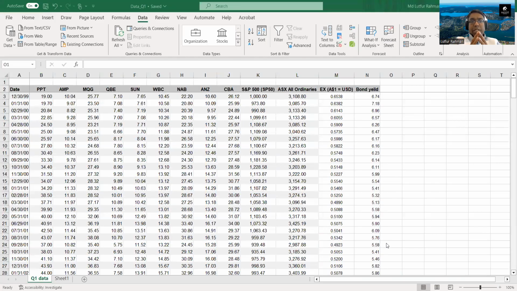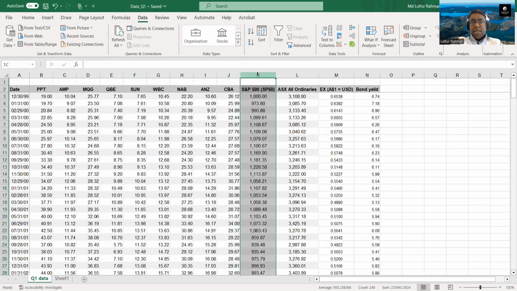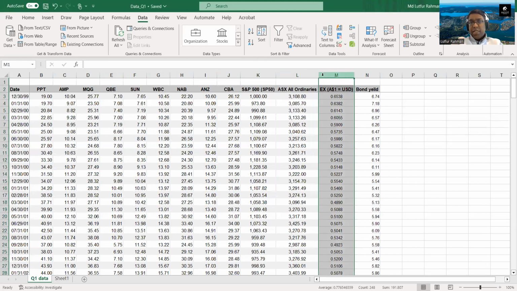So this Excel spreadsheet has some hypothetical data, not necessarily the data that you will be using in your assignment. So you can see that you have some individual stock price data of some companies. Okay, so these are some stock price data. These are index values, for example, S&P 500, ASX All Ordinaries. This is exchange rate data, and this is bond yield data. Okay, now using this data, you need to estimate a regression model.